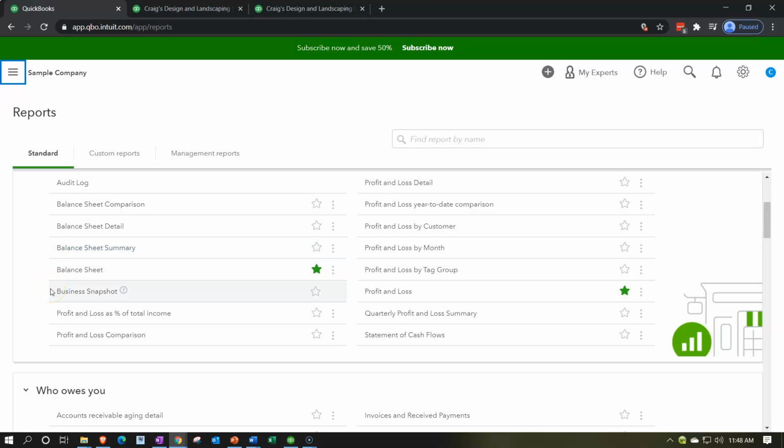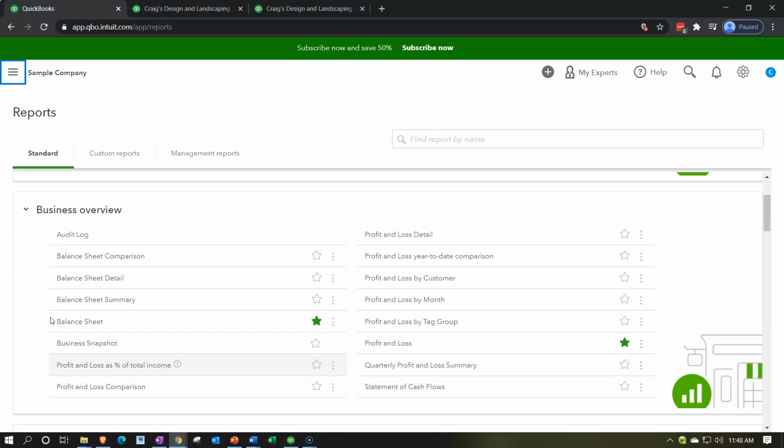So then we have the business snapshot. We've got which is kind of like a balance sheet, a snapshot of the business. The profit and loss as a percentage of total income. Profit and loss as a percentage of total income. So now we're going to have percentage type reports.